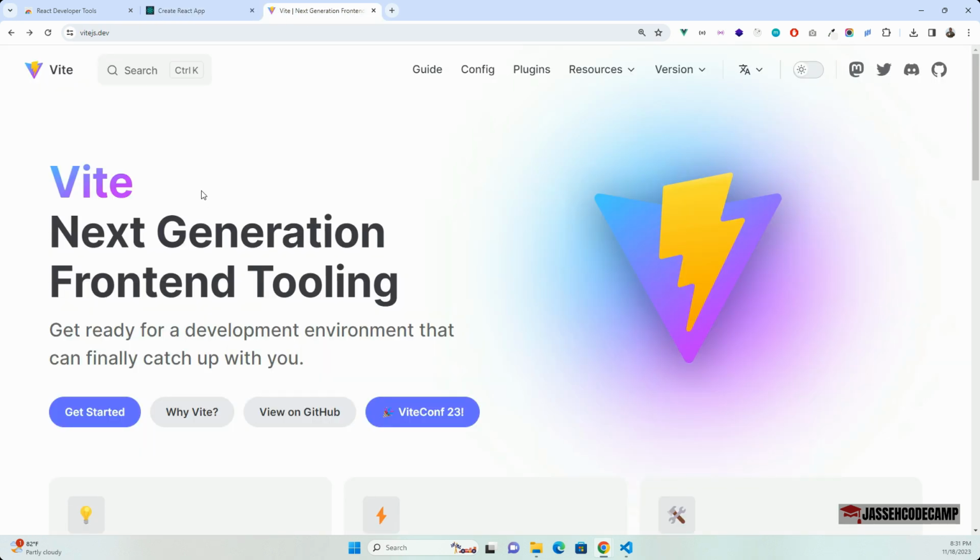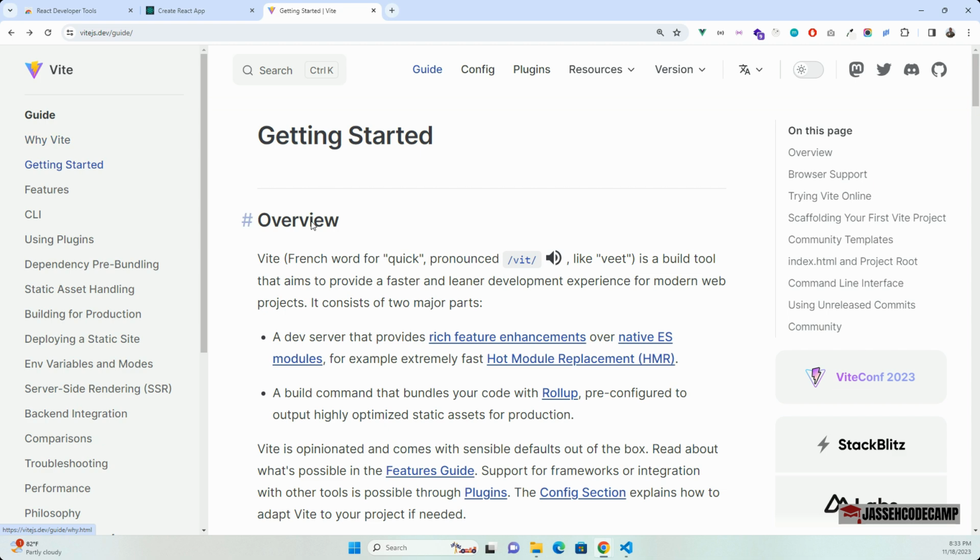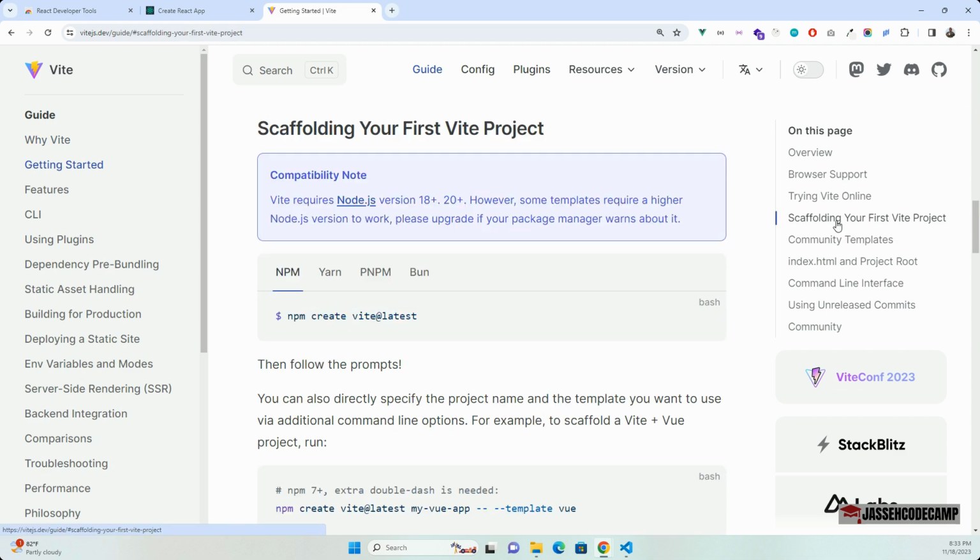Vite actually is a word which means quick, and Vite is from the Vue dev team. We're going to click on this get started button, and then we're going to click on scaffolding your first Vite project like this. In here, all we need to do is just copy this command, npm create vite@latest.